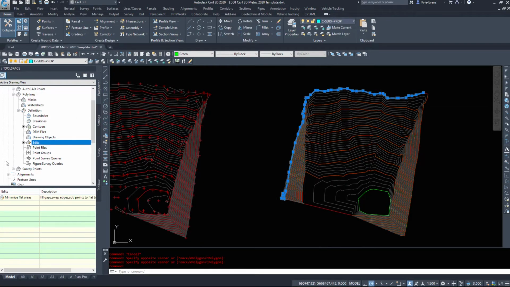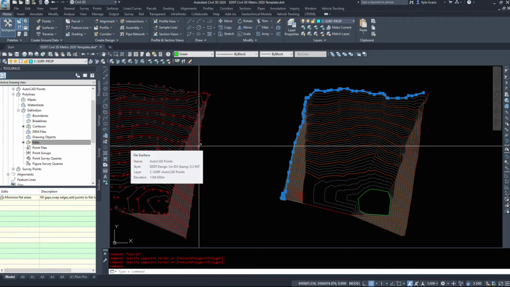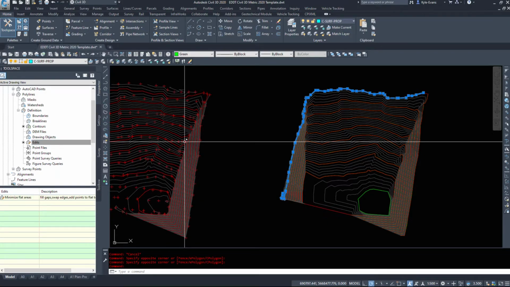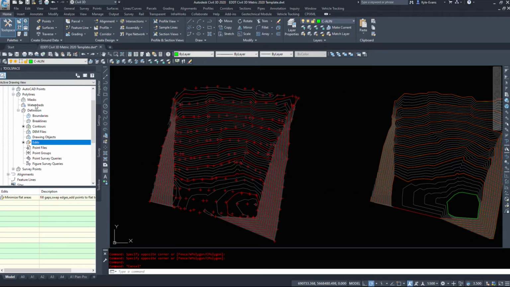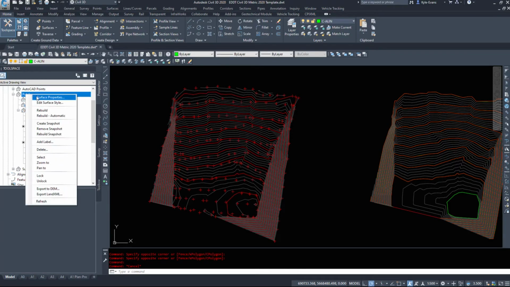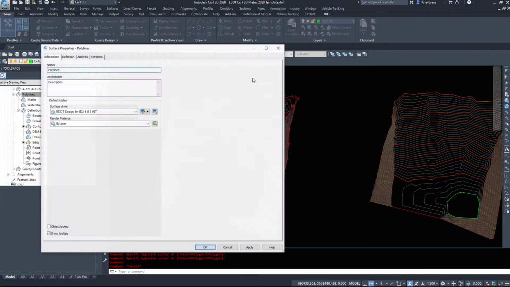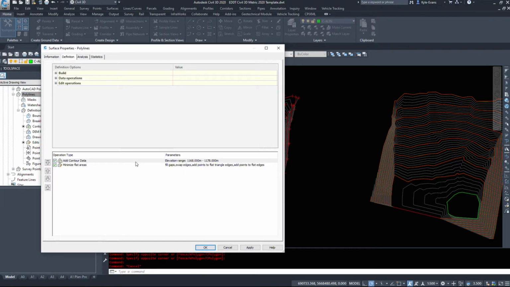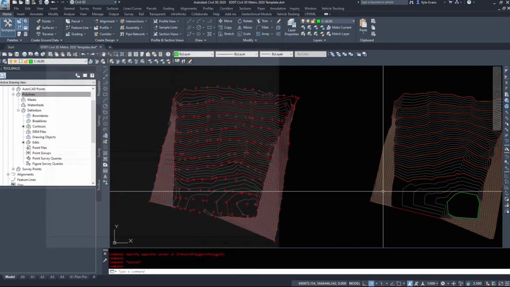Anything we do to this surface will appear under this edits. However, this will not be in chronological order. This is going to be in probably alphabetical order. So if you want to see what you've done, select your surface, right-click surface properties, and under the definition tab, this will be in chronological order. So the first thing we did, add contour data. The second thing we did, we minimized those flat areas when we built the surface.